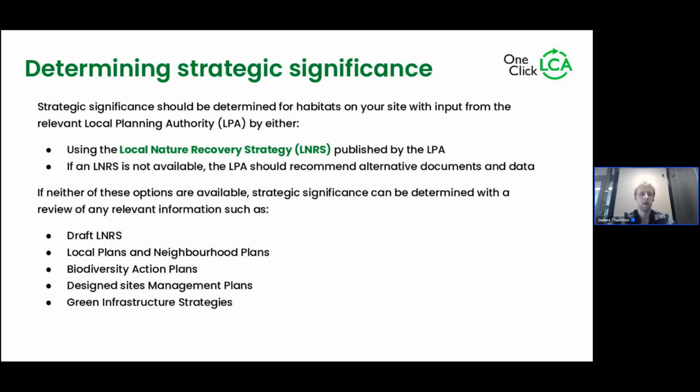So there's kind of two initial pathways for determining strategic significance. This is quite new, but ideally from this point onwards and in the future, your local planning authority will have a local nature recovery strategy, or LNRS. This will be a document with similar geospatial data to what we mentioned previously. So they will have mapped all the biodiversity in the relevant area for them as the planning authority.